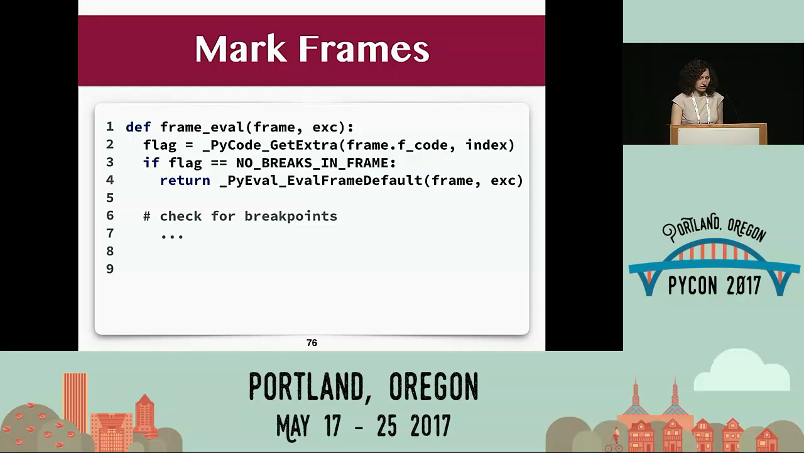And after that, inside our frame evaluation function, first of all, we can check the value of this co_extra field. If we already visited this frame, and if we already marked it as a frame without breakpoints, we can quickly check it, and now we know that there is no need to do any additional checks, iterate through breakpoints, or do something like that, and we can quickly return the default function and skip this frame quickly.